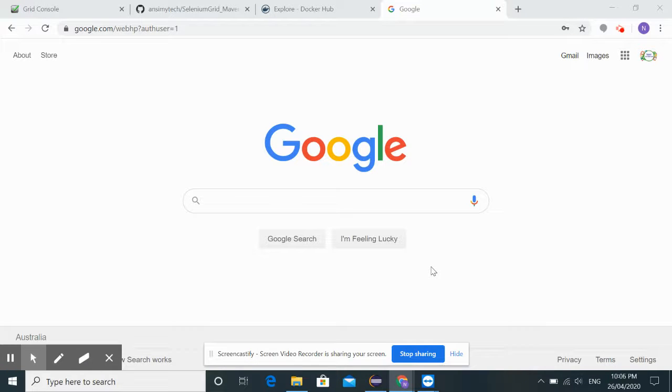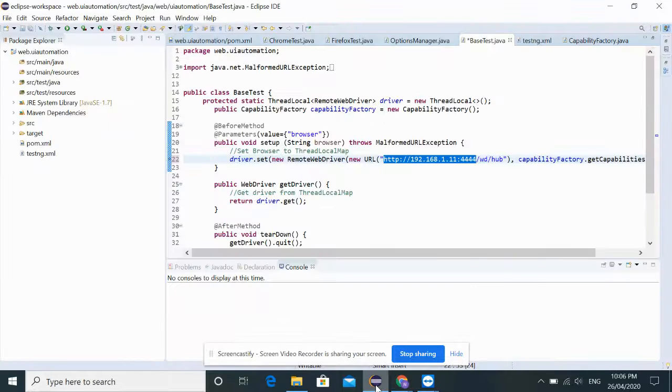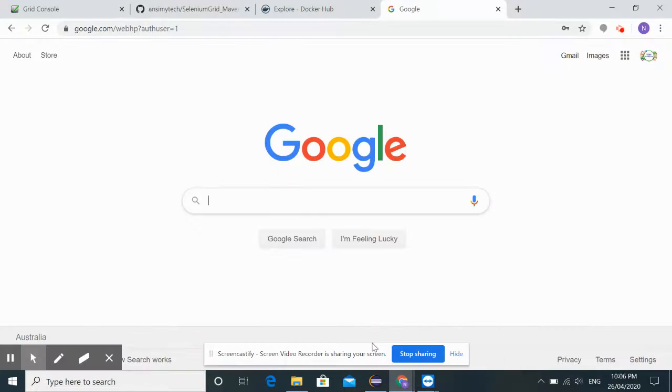So in this video, I will demonstrate how to run the Selenium scripts via Docker. In the previous example, I covered Selenium Grid parallel execution with hub and node. So here I will be covering how we could use the same script to run on Docker.